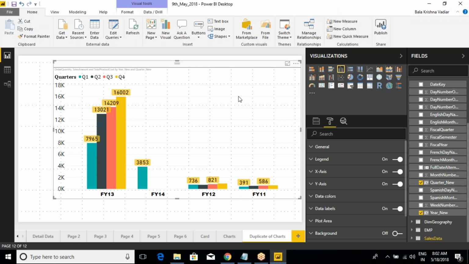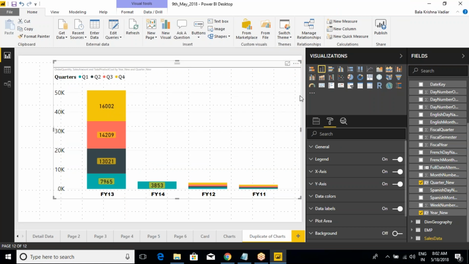So if you go for the clustered one, this is what will come. If you go for the stacked one, this is what will come. Which bar you want, you can have a call with them, or you can discuss with anyone, or you can finalize.